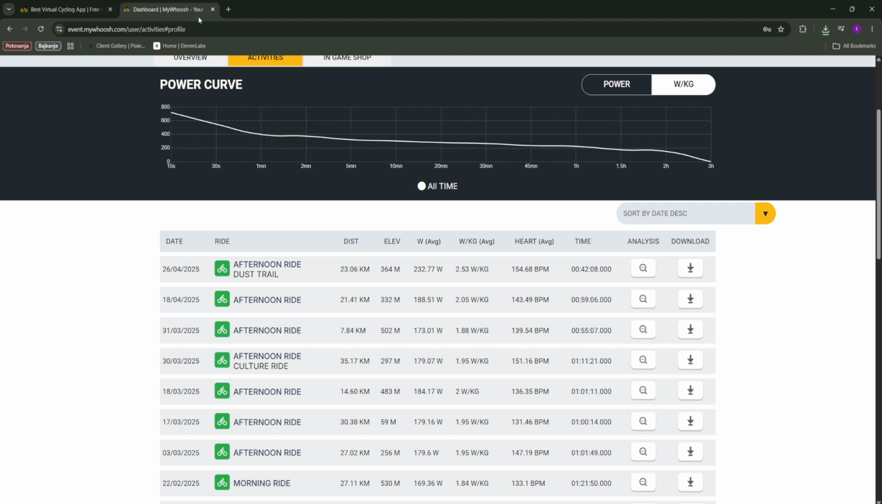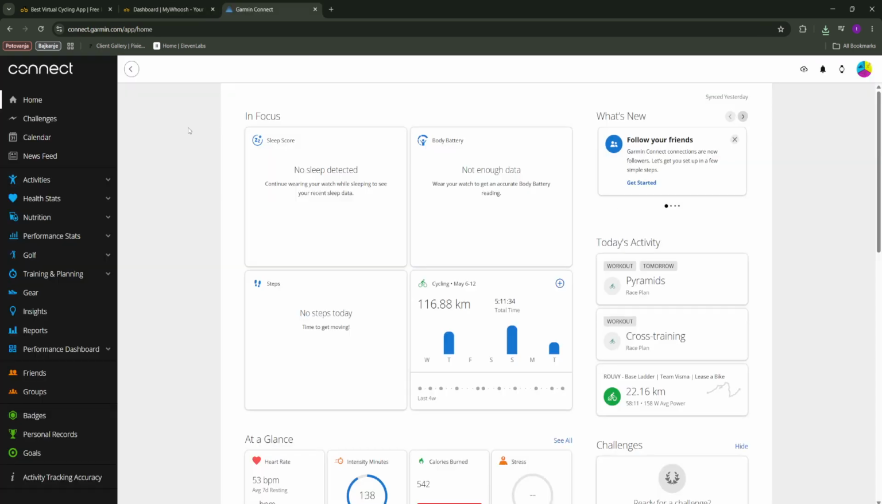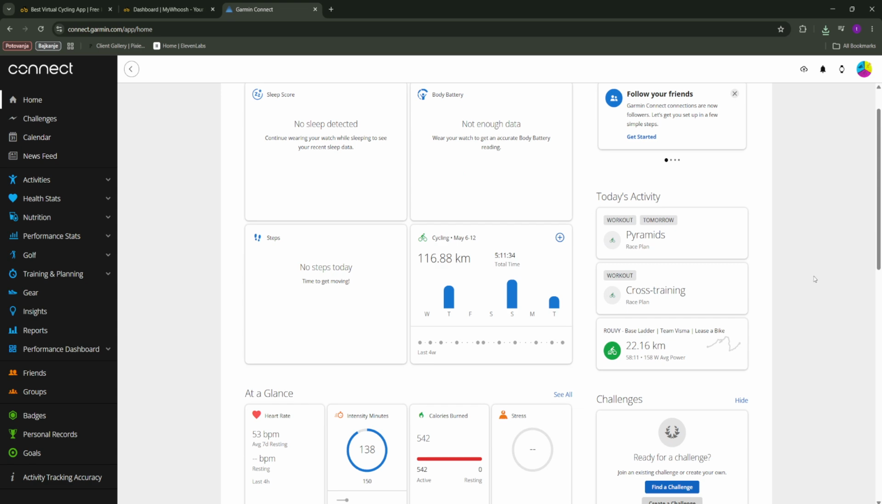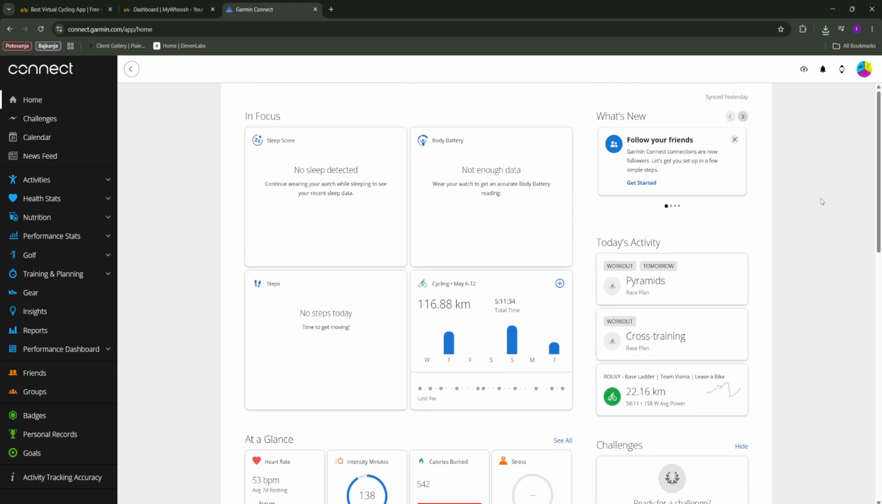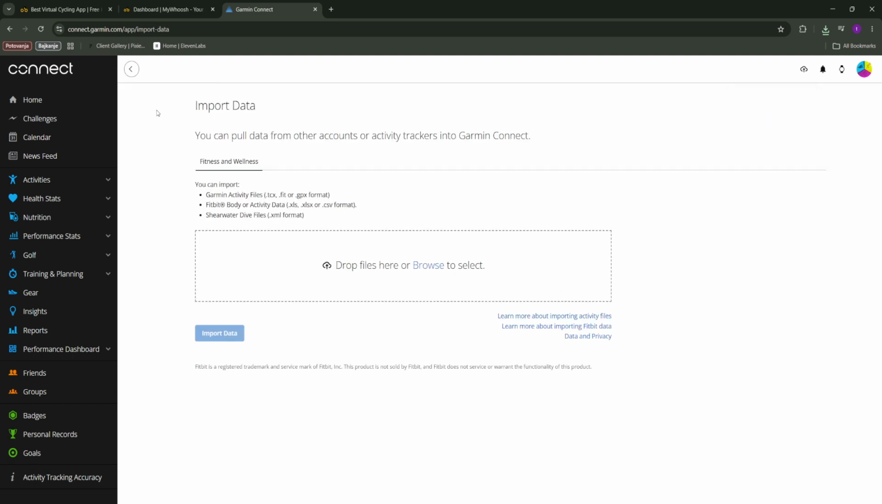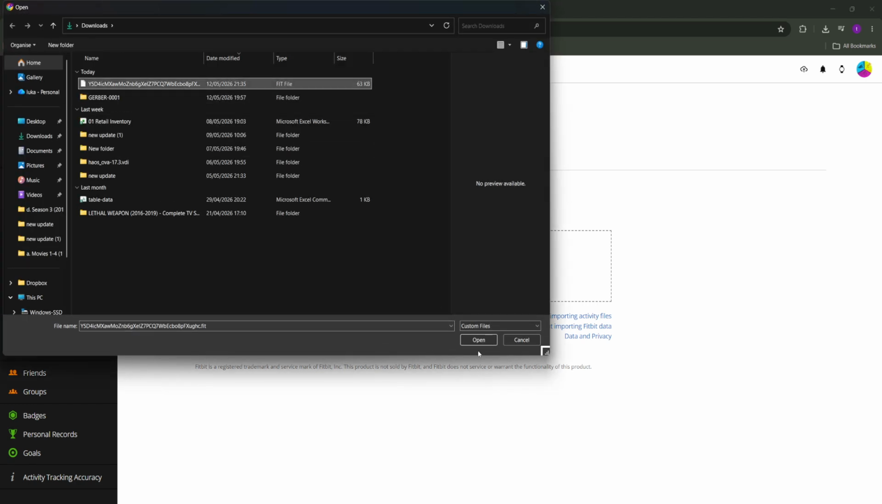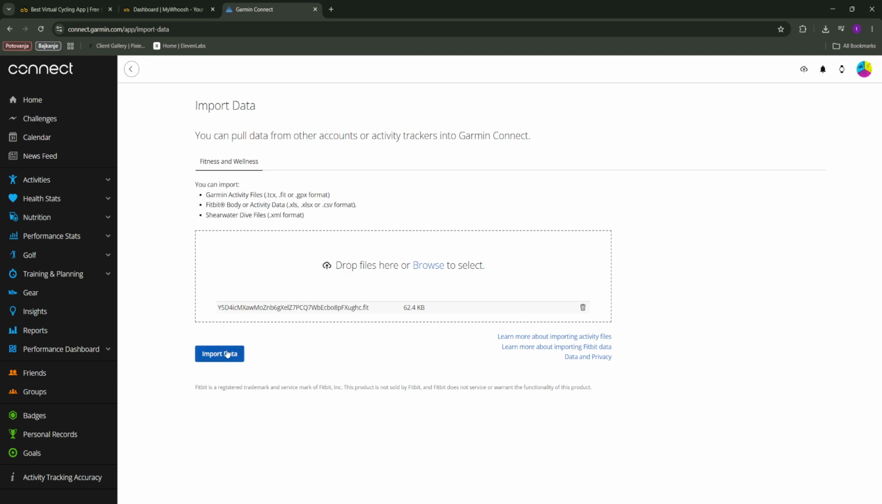What you're going to do now is head over to the Garmin. Now, you will basically just upload your activity. How you will do that is just head over to the top right corner where you see this cloud with the arrow in it. So upload or import activity, click on that and import data, just like that. Now search for this data right over here, open, and then you will click on import data.